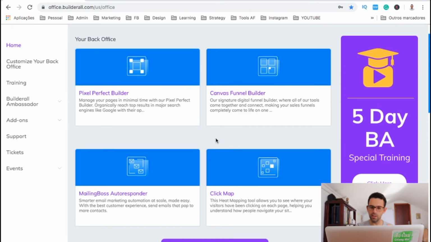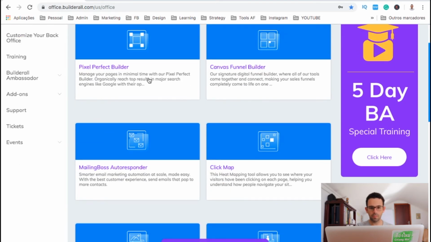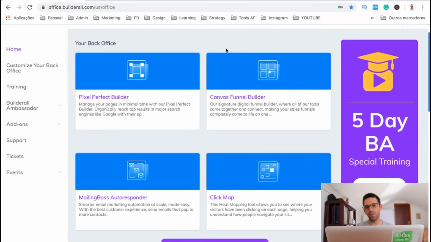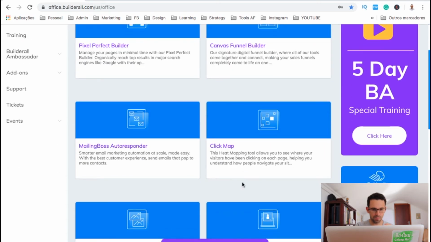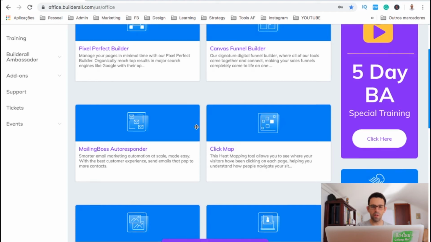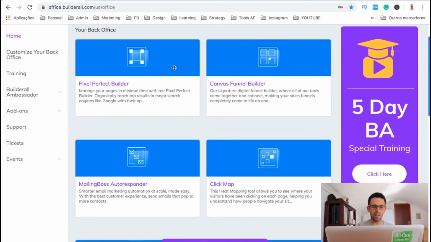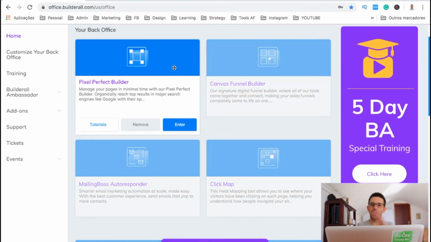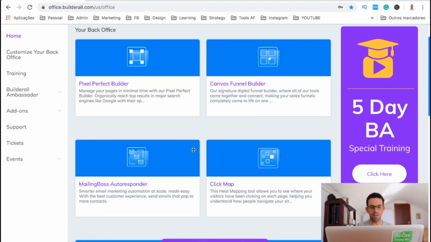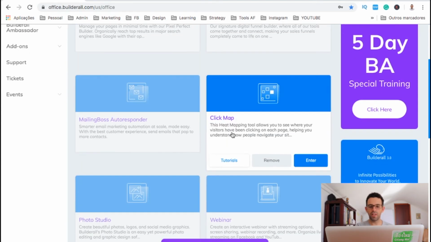So the one that I really love is the Pixel Perfect Builder. I use it a lot. I love Canvas. It's awesome. Then I like Mail Boss, but I choose to use another autoresponder. But the good thing with Builderall is that you can connect other autoresponders to the builder very easily, so that makes my life easier. Then I use this one, which is Click Map. I love this tool. I want to show you real quick.